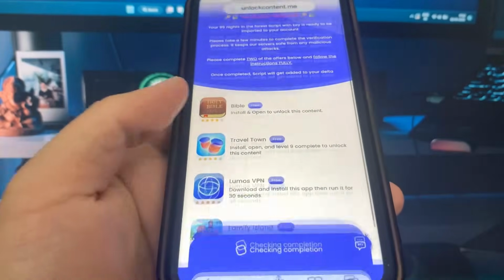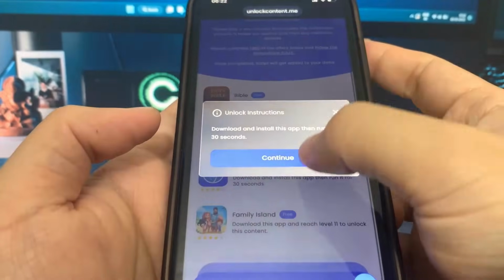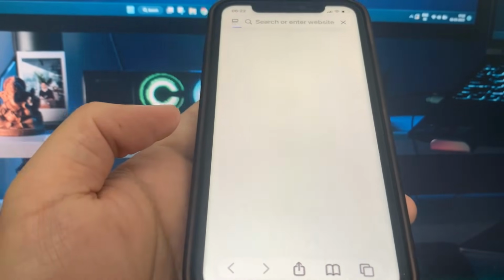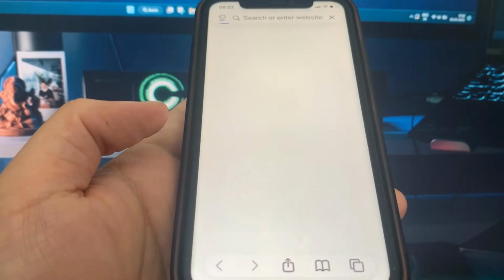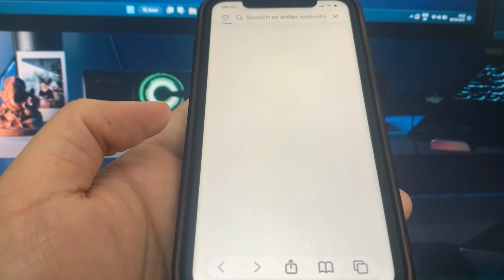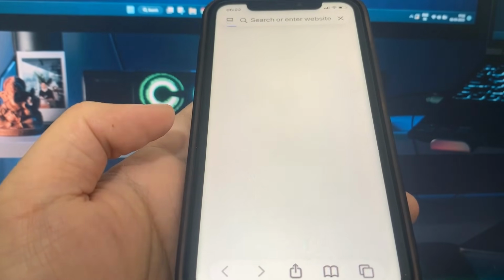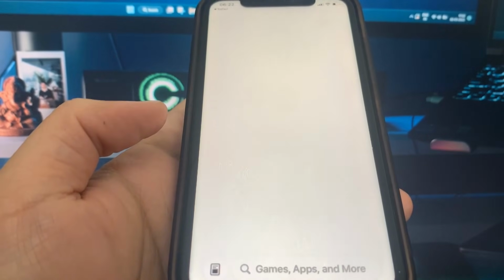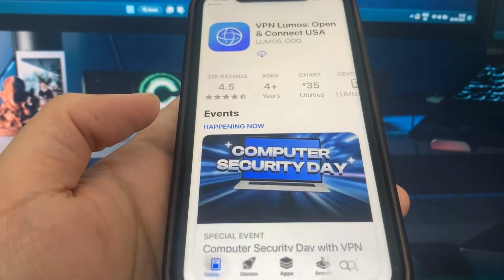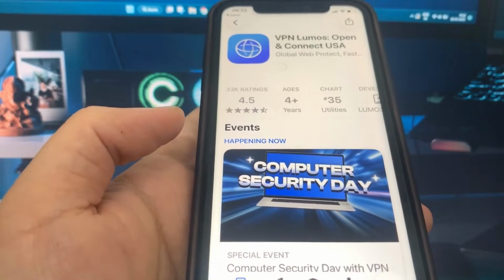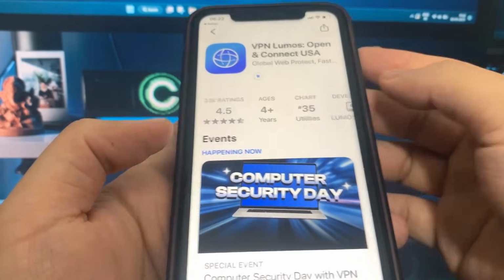So I don't really care what you do, guys, but just do 2 of them. So I'm going to do Lumo VPN. So it's going to take me to the App Store, and I'm going to go ahead and download it. So anyway, guys, while this is downloading, I'm going to go back onto the list of apps and download another app. So you want to make sure you download at least 2 of the apps just to make sure the process works. So let me just go back onto the list.